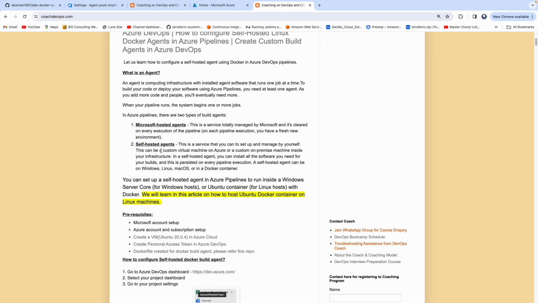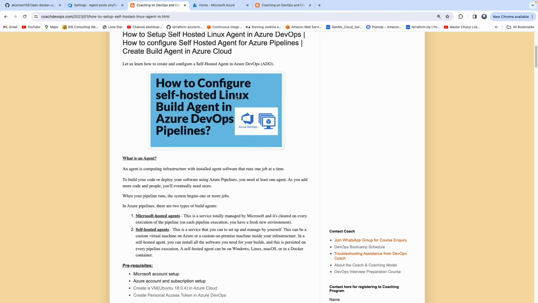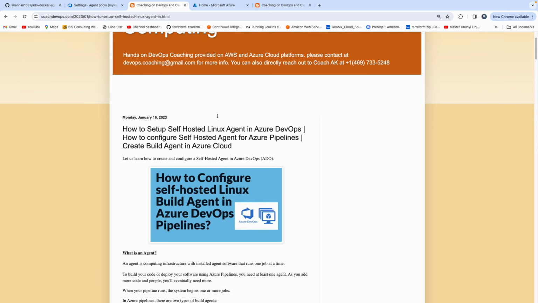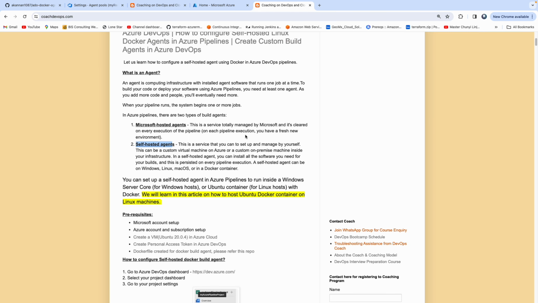If you want to know how to configure a self-hosted agent on a VM, I have a separate article and video, so feel free to go through it. This particular article talks about how you can configure a self-hosted agent on a Linux virtual machine. But the scope of this video is how we can configure a self-hosted agent running inside a Docker container. That is what we are going to learn.